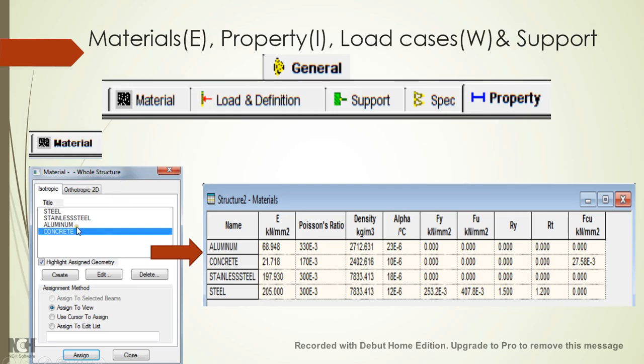First step, in the general you click on the option called material. In the material, the software will show you the four inbuilt materials which are already there. You have to click on concrete and assign to view, assign. So when you go to general, material, concrete, assign to view, assign, this will assign the material with these values. That is, E value is 21.78, 170. All these values will be entered.